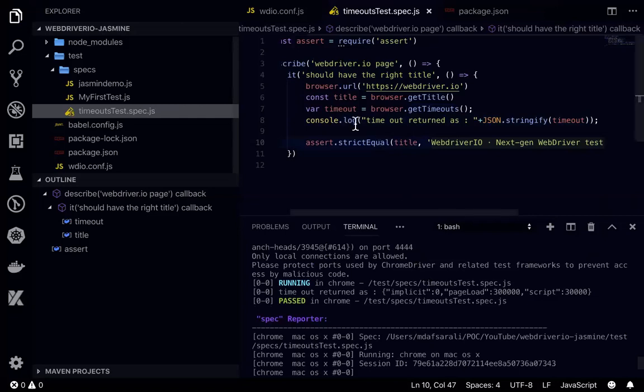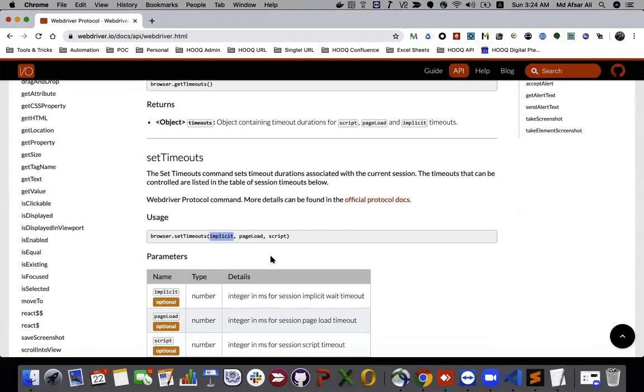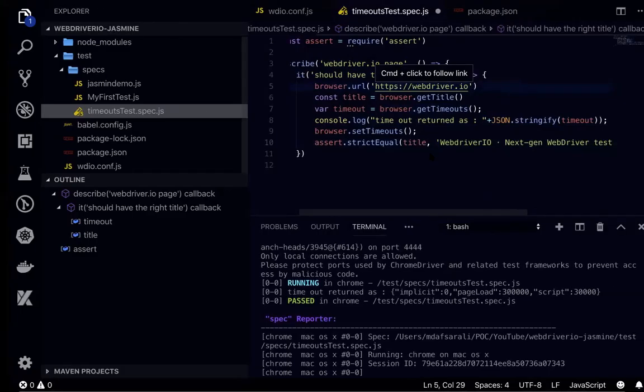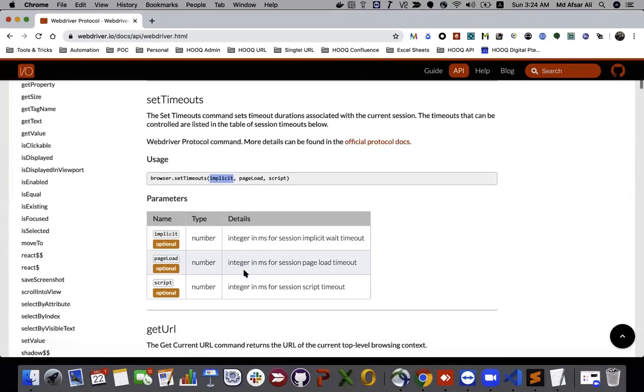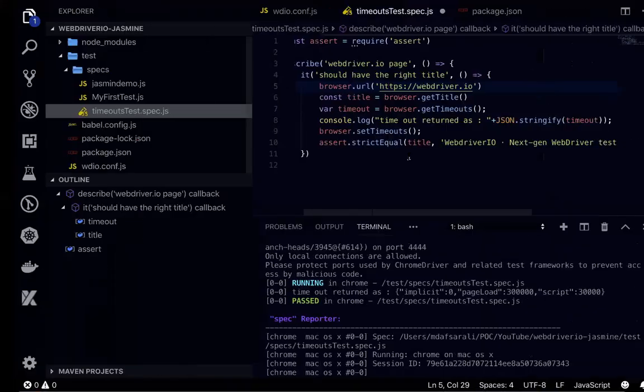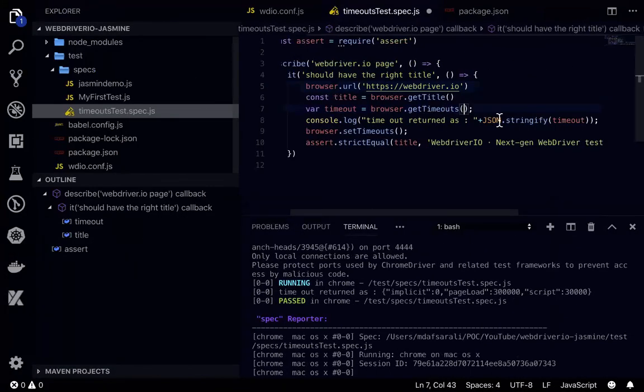Same thing, if I do, okay, let's do one thing. Let's set timeouts. In this case I need to write setTimeouts. I need to provide the information as a string. Sorry, it should not be a string. We can check in here. What is the thing? It's a number, an implicit wait number. It should be in milliseconds, I believe.